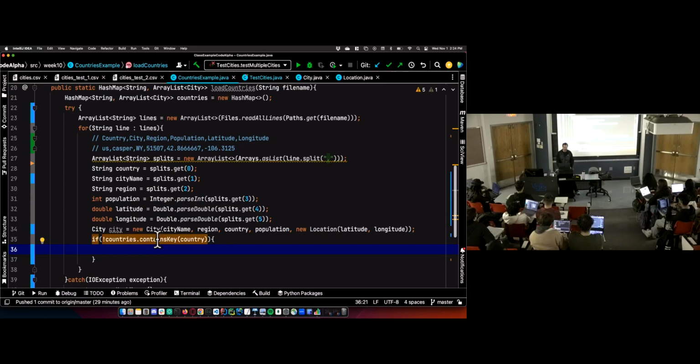So I'm going to say, if I have not seen this country before, so if this country is not a key in this hash map, that means I've never seen it before, because as soon as I see it, which is right now, this is the first time I'm seeing it, I'm going to add it into the hash map.